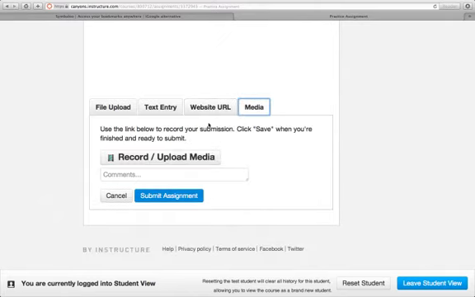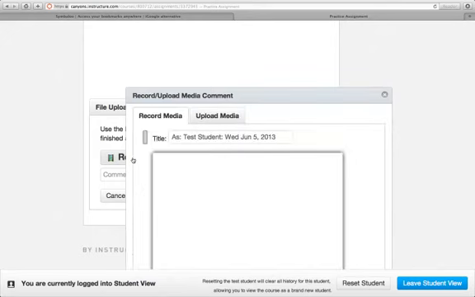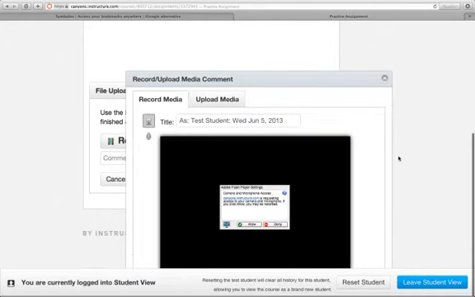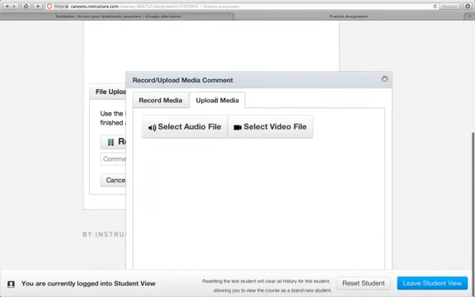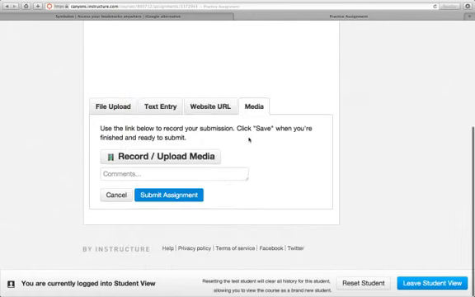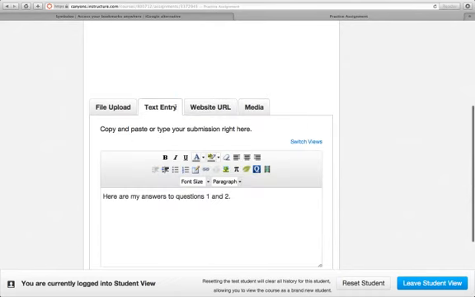The other type of submission is a media submission, where you're able to record or upload a video comment. So as I turn on my recording, I have to say allow for my camera, and it'll turn my camera on, and I am able to record a video comment for my teacher. Or I can upload media, select an audio or a video file, something that I've already created that's on my computer, and browse for it much the same way as I would for a file upload submission that we talked about at the beginning.